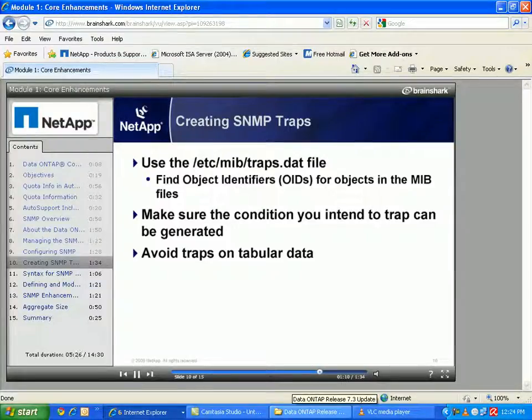Do not set traps on tabular data. It's possible to set traps on row entries in a sequence, for example, an entry in a table. However, if the order in the table is changed by adding or removing rows, you will no longer be trapping the same numeric variables. And then to view or modify traps using the command line interface, use the SNMP traps command.